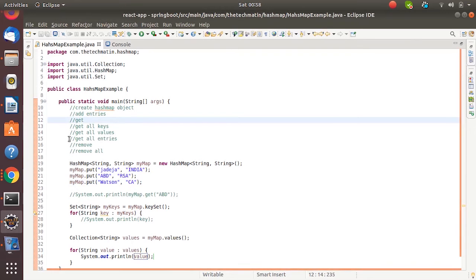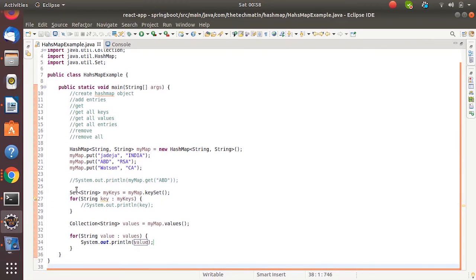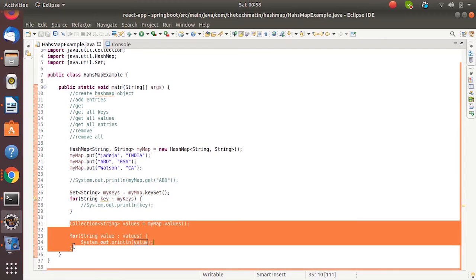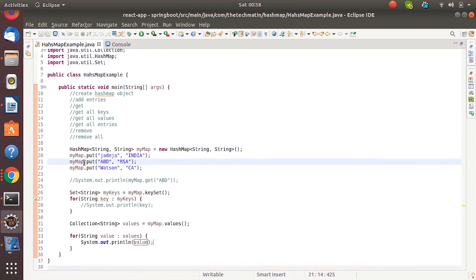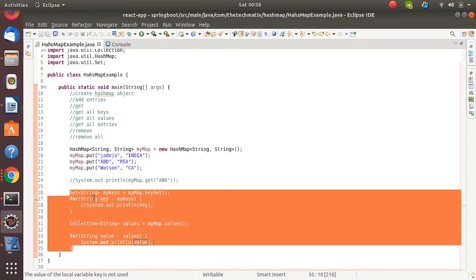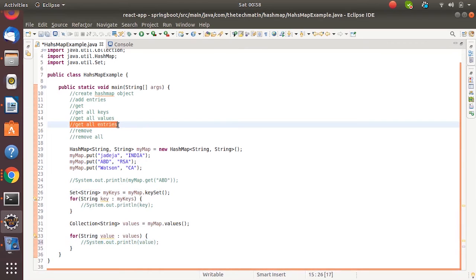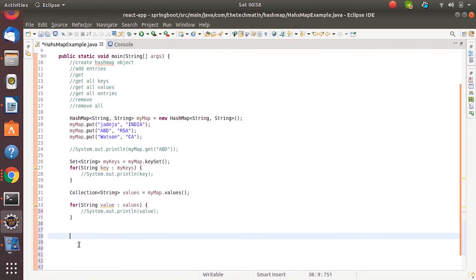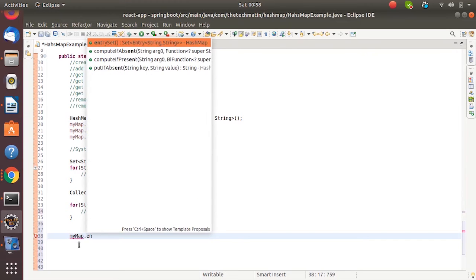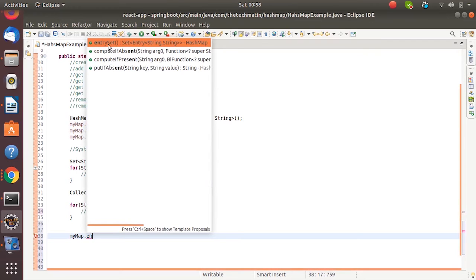So the next operation is, here we are getting the key and values separately. So what if I want to get all the entries at the same time instead of getting key and value separately? Let's comment out the previous sysout. This is the operation we need to perform to get all the key and value in the form of an entry at once. So let's go ahead and say my map. Then we have an entry set basically, right?